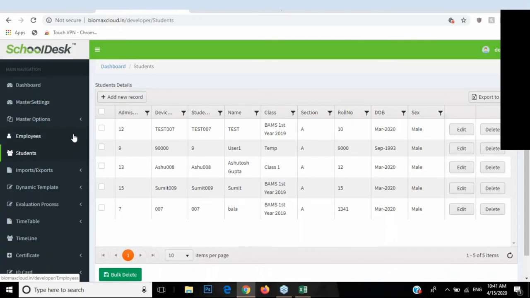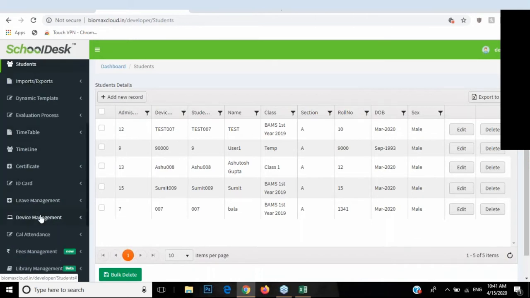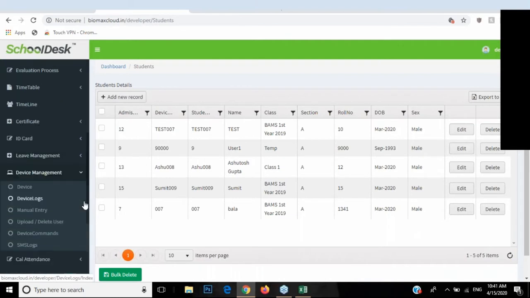And so on the next step, we will see the biometric management. This software is based on the biometric system. All the attendance for students and employees, the teachers, will be based on the biometric devices of Biomax. So for that, we have one option here, device management. The biometrics that we are using here, we will connect in this device option.